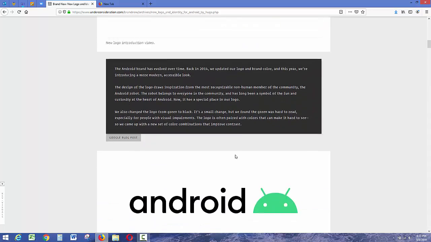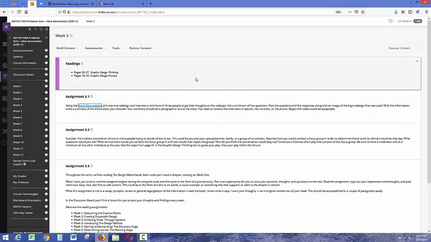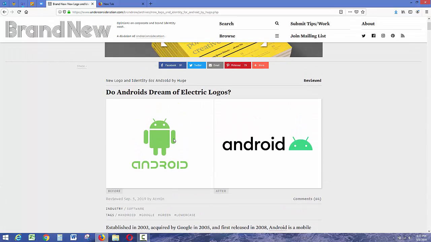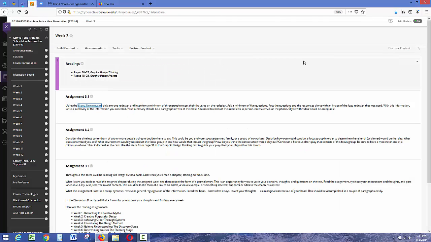So it says pick any one redesign and interview a minimum of 3 people to get their thoughts on the redesign. You're going to find 3 people and say, this was the previous Android logo and this is the new one. You need to find out which one they prefer. You're going to ask them, how do you like this new redesign? Ask a minimum of 5 questions.